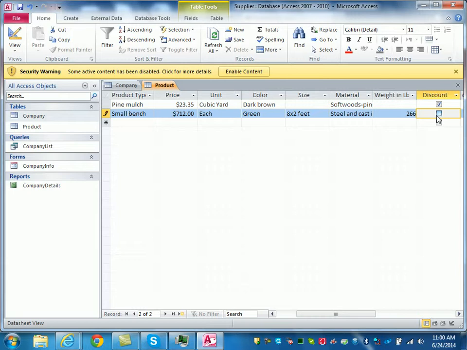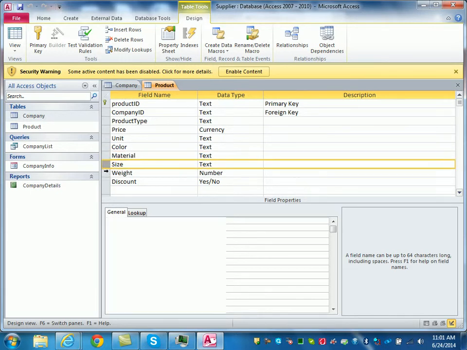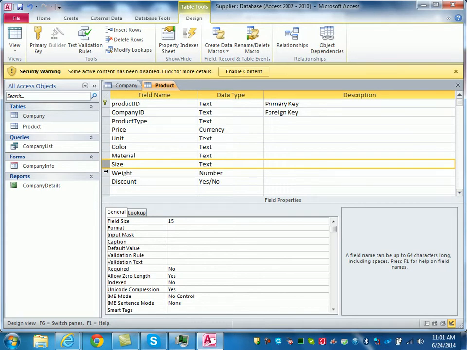And there is no discount, so we are not going to check this. So we are going to save and go back to the design and make sure that we have the same order: product ID, company ID, product type, price, unit, color, and then they have material and then size. They said move the size so that it follows the material. So now just highlight size in the design view and drag it underneath material, so material will be up before it.